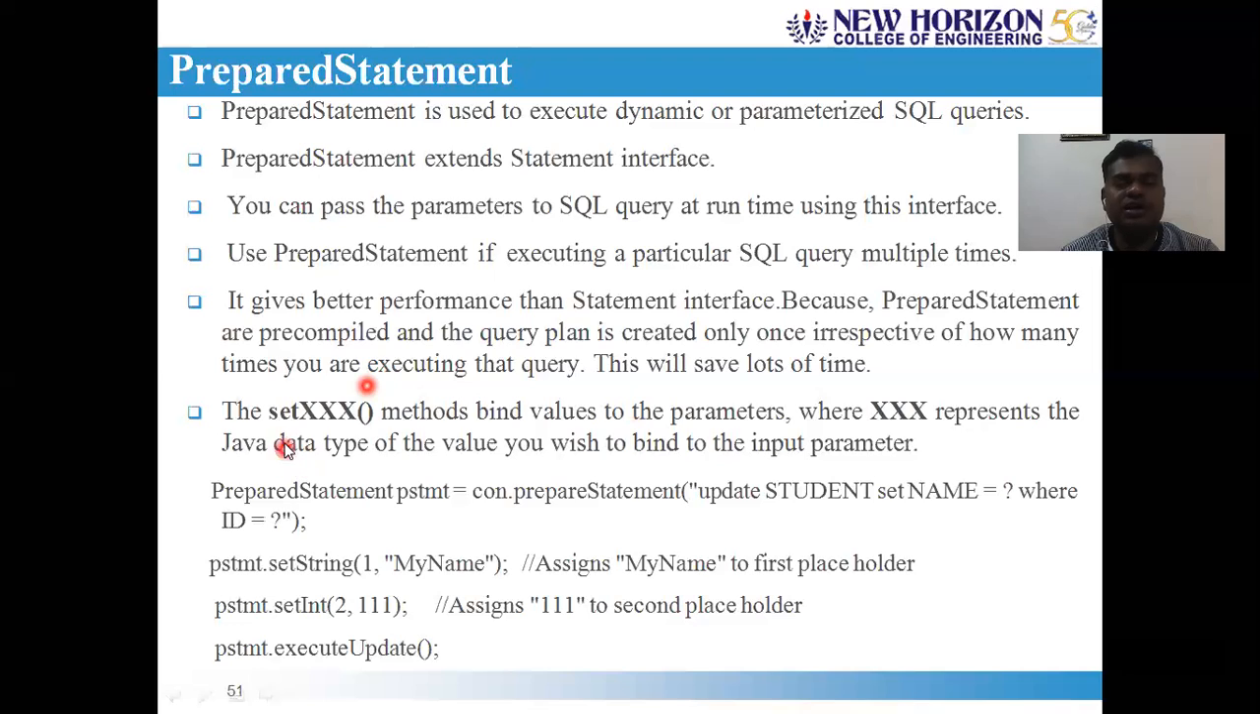And we are using the setX methods in order to bind the values during the runtime. The placeholders are the question marks we are including. For those placeholders, you need to set the values. So in order to set the values during the runtime, you can attach or bind the values using the setX methods.